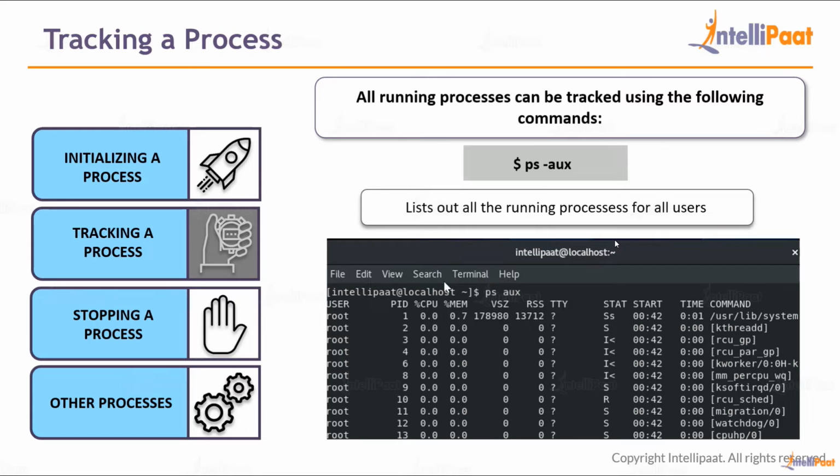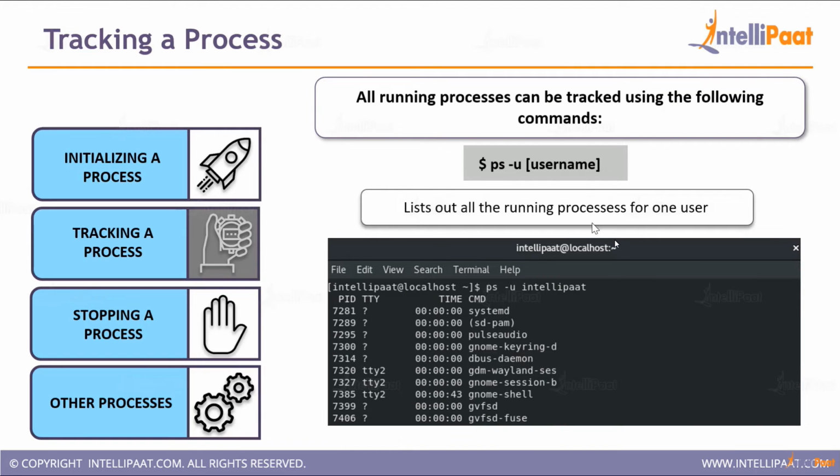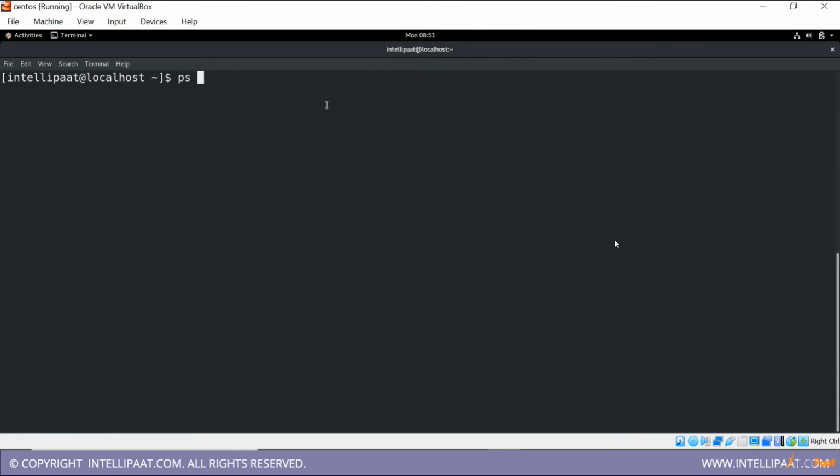Now this is what I was showing you. ps aux lists out all the running processes for all users. It not just shows for this particular user, it shows the running processes for every single user right now. That's what I showed you, ps aux. And then ps -u username will show all the running processes for one user. So this is an interesting command. So we'll try this. It's -u, so I don't need aux. ps -u and IntelliPad.